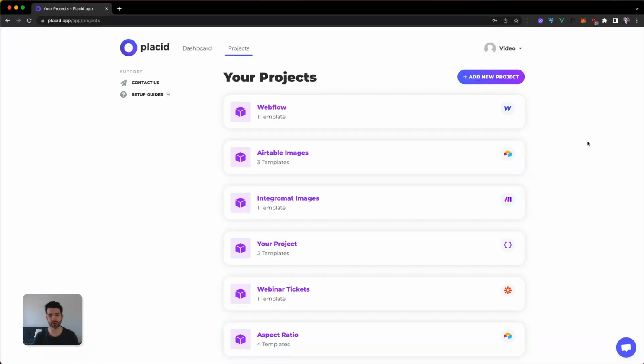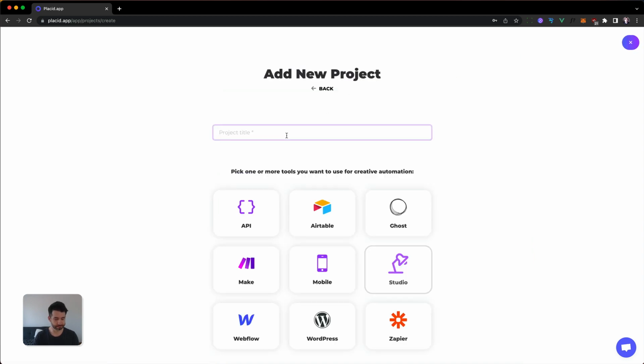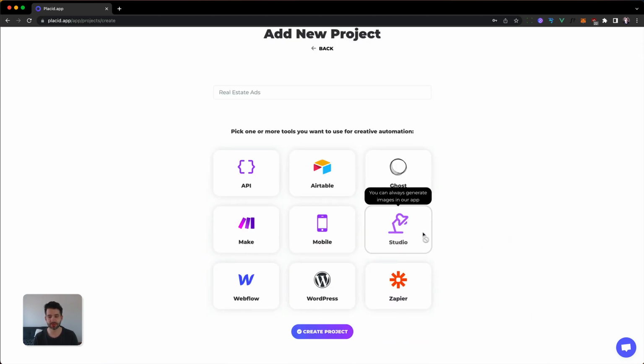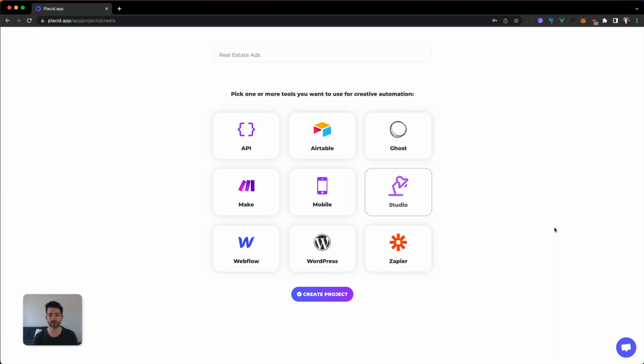Let's start by adding a new project. So when you're in your Placid account, you can just hit add new project. Give it the name, real estate ads. For this tutorial, we're going to pick the studio integration. So this one is activated by default on every Placid project, so you don't have to add any other integration for now.